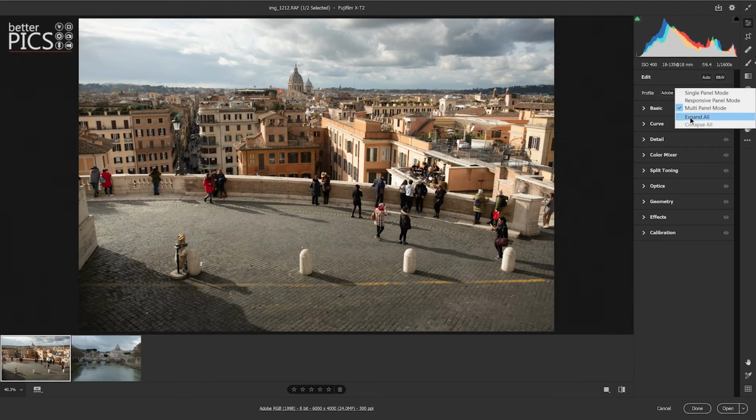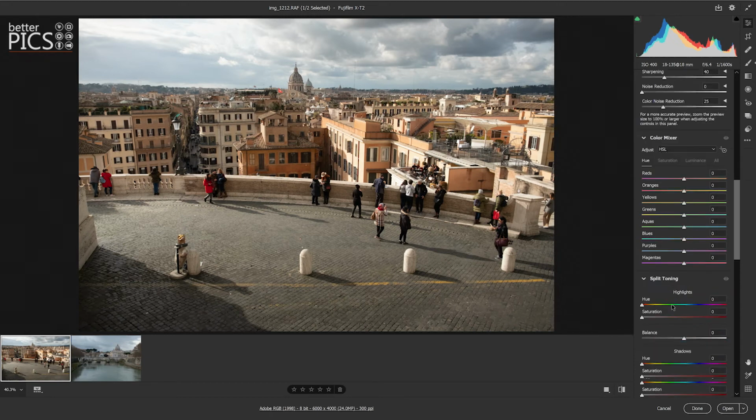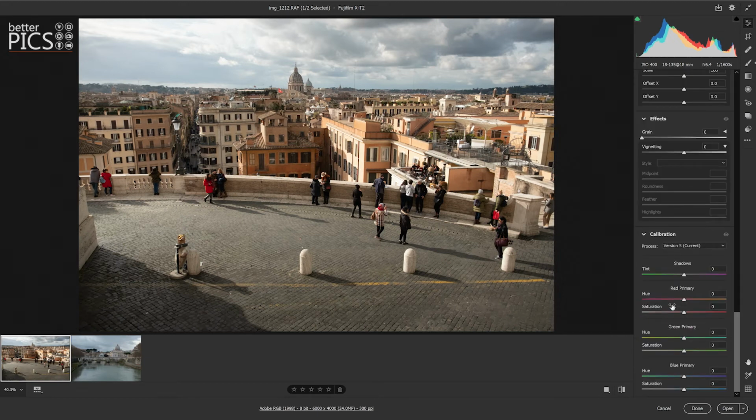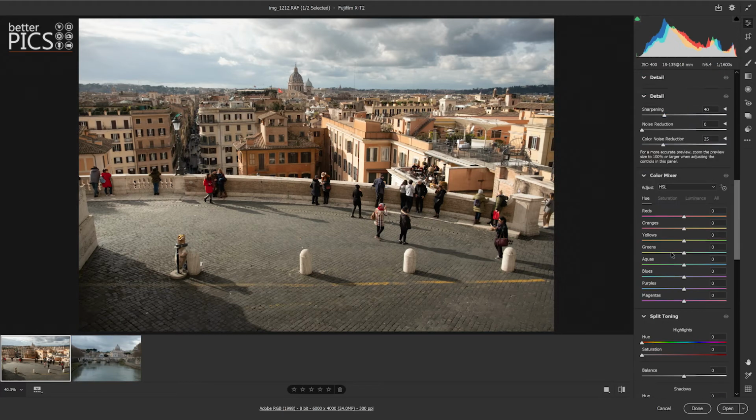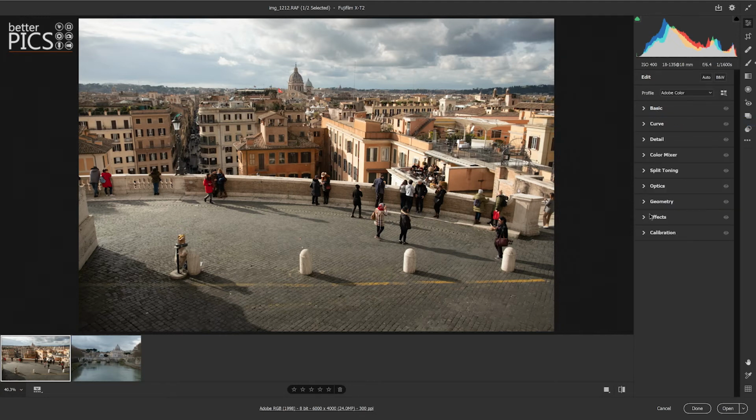Now you can also expand all, which means all of the panels are open at the one time, and you can see you have to scroll through, very similar to what you would see in Lightroom. You have to scroll down to see all of the options there, or you can collapse all, again collapsing everything back to the starting point.